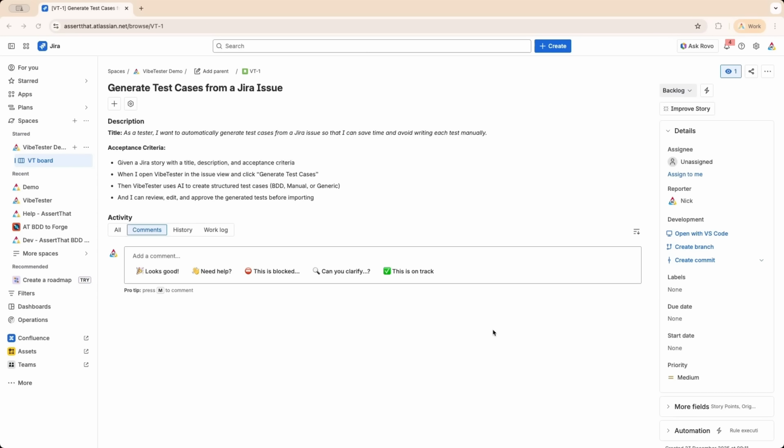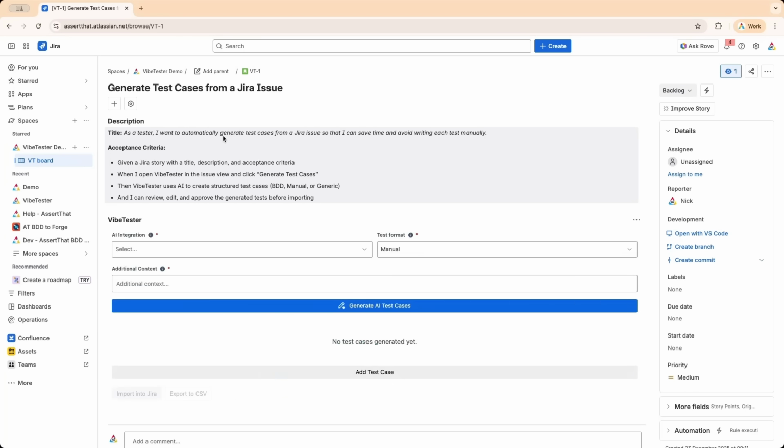Jira requires Marketplace plugins to be enabled on each Jira ticket. This is a one-time activity. Click on the button here, click on VibeTester. VibeTester will now be enabled for this ticket. You can enable it all the time by clicking on Show for all work items from the three dots. Unlike other plugins, we ensure that scenarios can be edited and reviewed before importing into Jira or your test management tool.